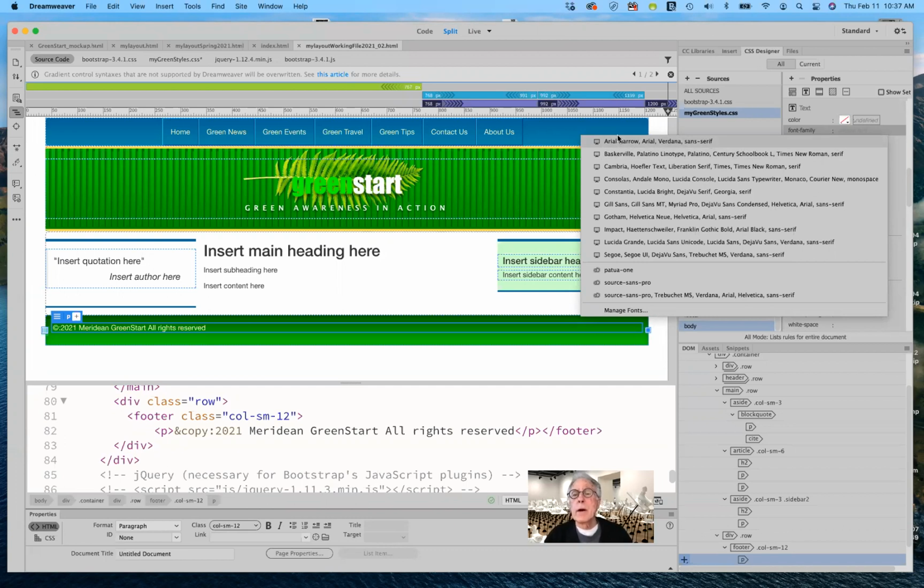To review, again, the reason that you have font families is because ideally you would want Arial Narrow to be your top choice. But if the end user's computer doesn't have it, then it will jump to Arial. If they don't have Arial, then it will switch to Verdana. If they don't have Verdana, it will go to their default sans serif typeface. Well, what I want to do is go ahead and manage fonts here.